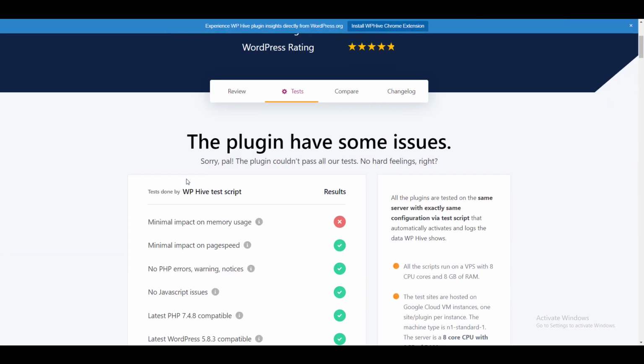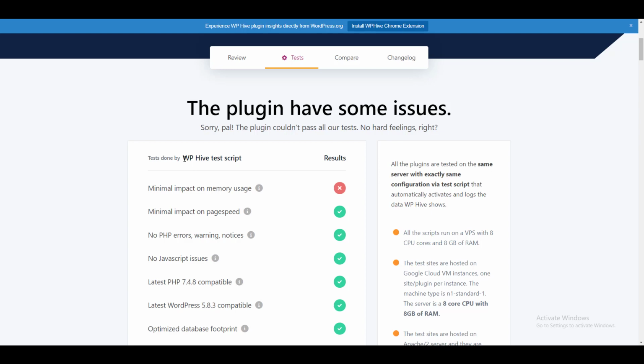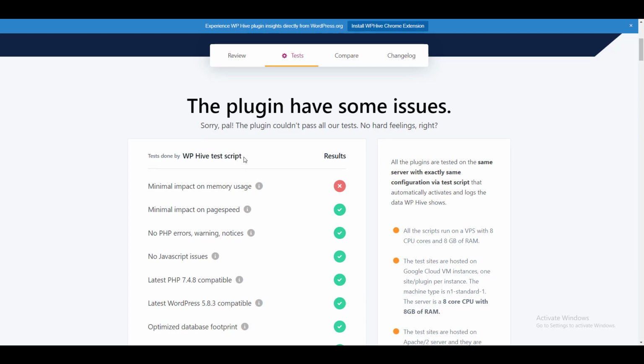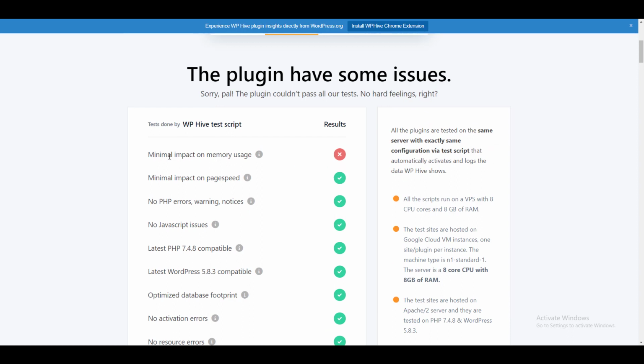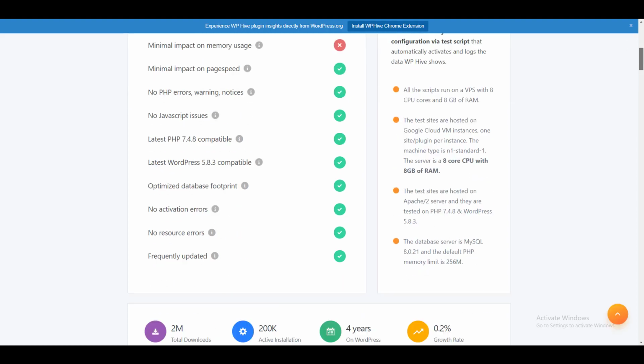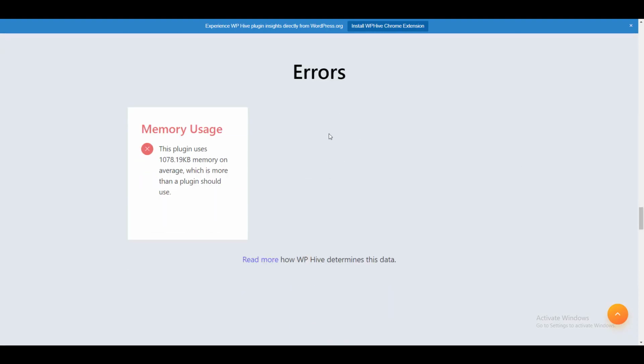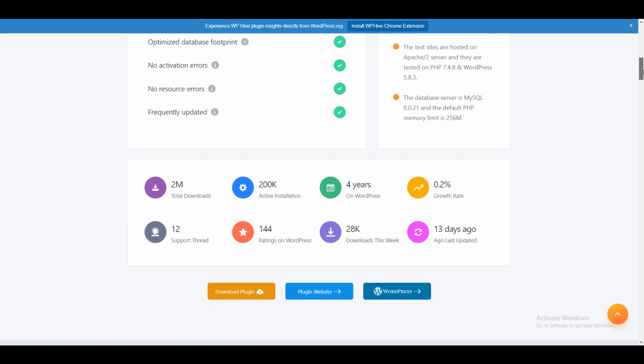So if you look at the WP Hive test script, then all of the criteria are green marked, only minimal impact on memory usage is a red mark. We are going to see the explanation of this red mark. So here they said this plugin uses 178.19 kilobytes of memory on average, which is more than a plugin should use. Now let's get back to the other insightful information.